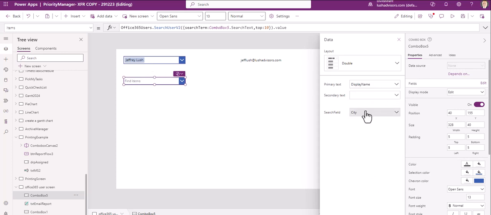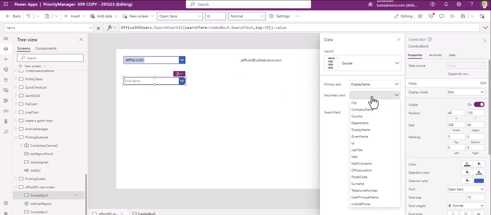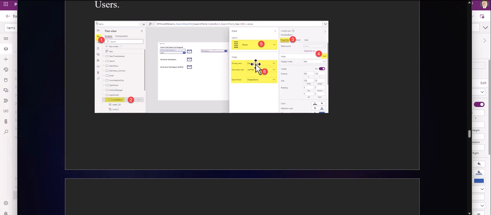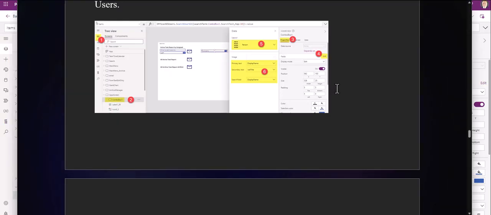And we're going to search on the display name. Okay. And then the secondary text, we want it to be the email. Okay. So I don't know how I set it up in the book. Oh, I did display, job, and display. You can do whatever you want here. It really doesn't matter that much, to be honest with you. Let's go ahead and close that. And then let's go to the next screen.